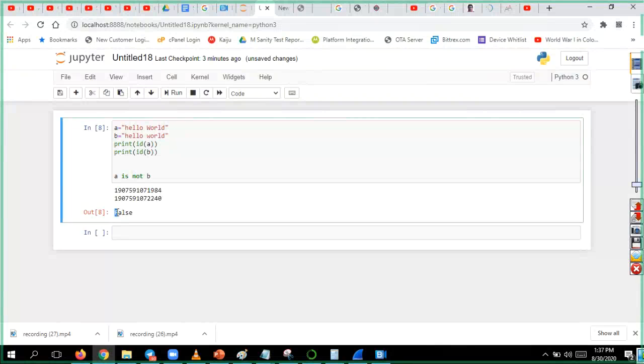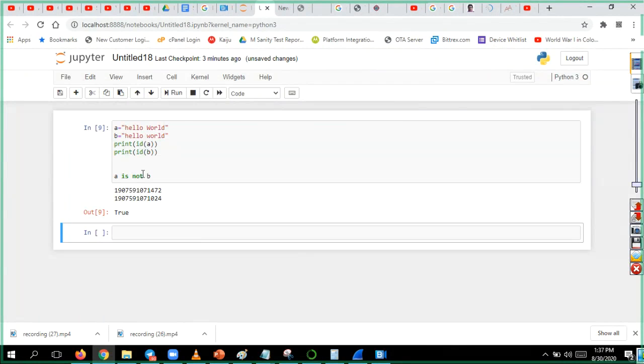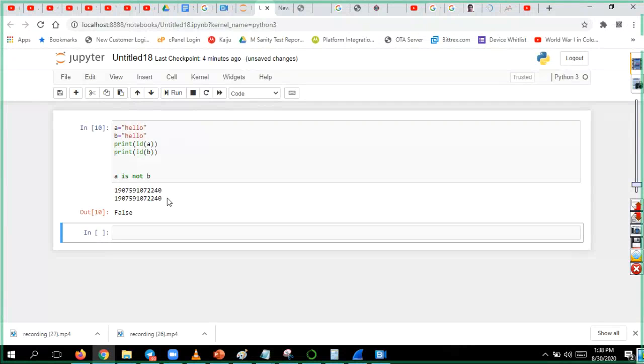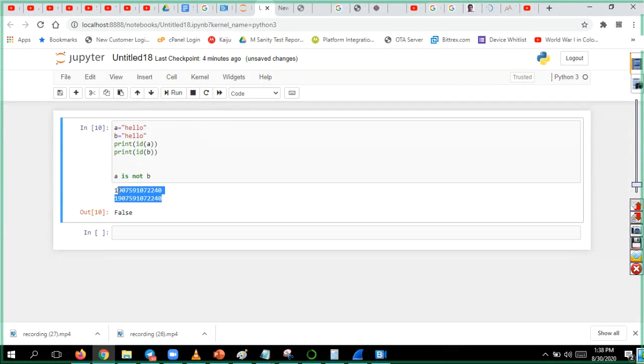If it is returning false, it will return true now. That's it. It inverts whatever you are getting. Whatever the result is, it will be inverted. Siddharth, is it clear? Both are referring to the same object, so you will get true, but that will be inverted. Is not means true will be reversed to false. That's it. It is nothing else.